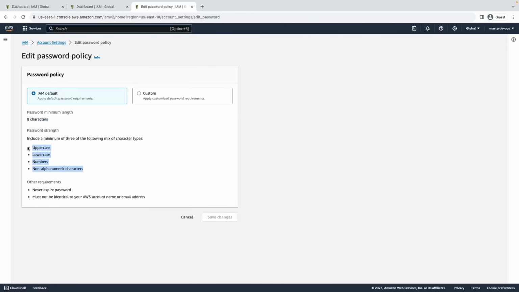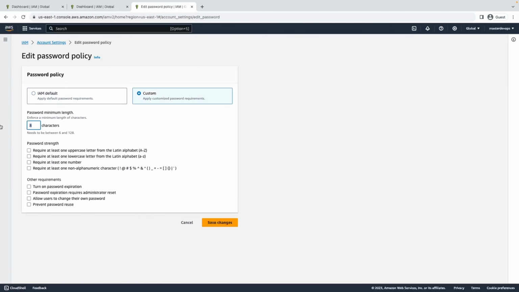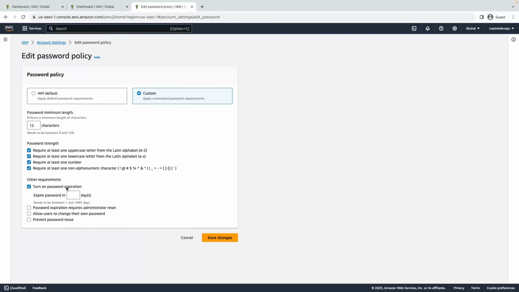But if you want to change it, right? Let us say you want to have a password of 10 length. How would you do that? You just click on custom here. I would say 12 length, require at least one. I'll just select all these. If you want to expire the password after certain days, yes, you can do it. Let me say that I expire after 30 days. Password expiration requires administrator reset. I'm not changing any of these things as of now.